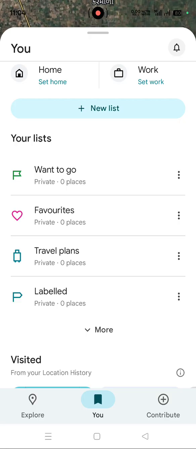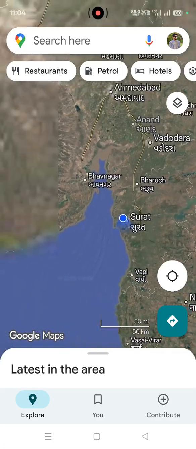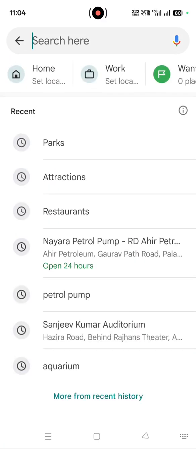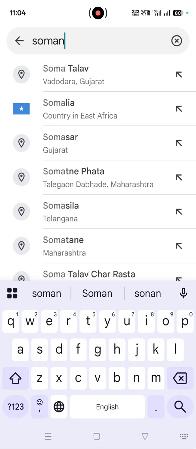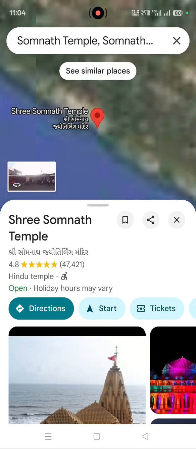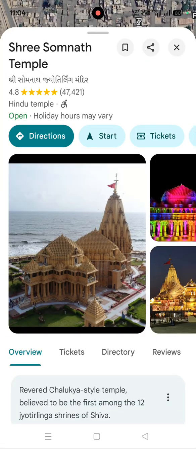I can pin those places on my map. How can I do that? Suppose I want to travel in this Saurashtra region. These are the famous important places. Suppose Somnath Temple, Somnath Jyotirling. Done.